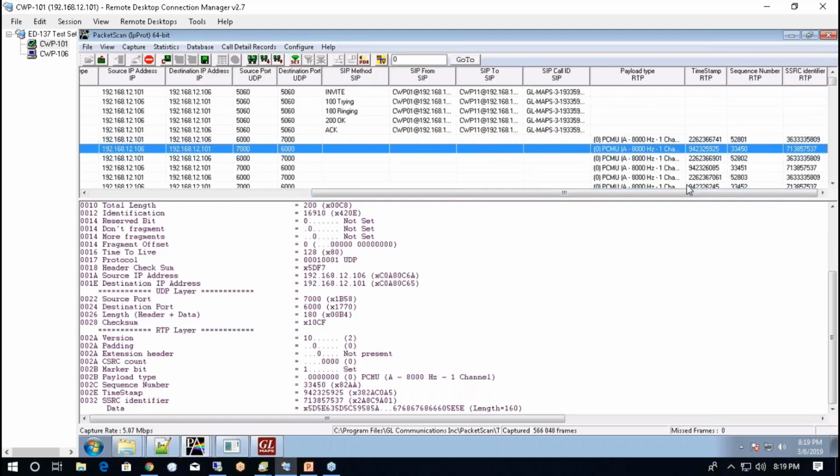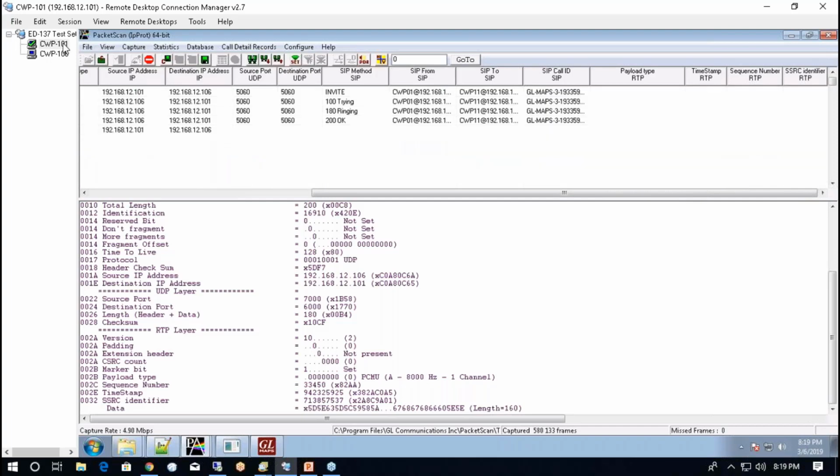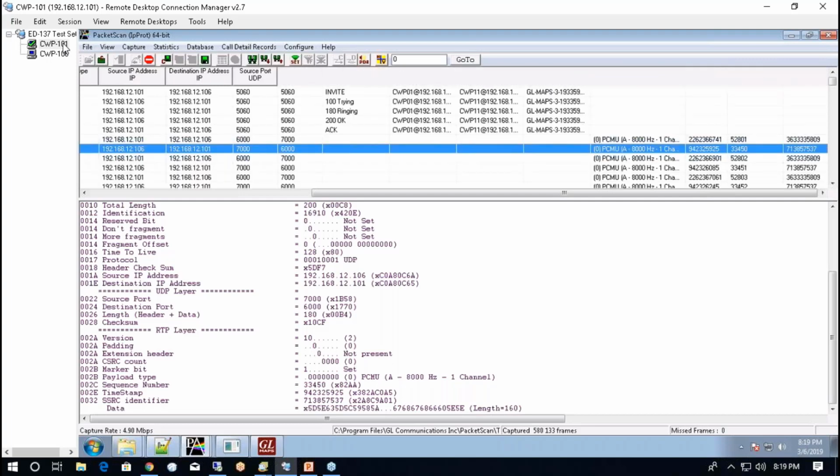So yeah, this is all about these two products. Basically, this is how we learned how we can simulate the ground-to-ground calls, different kinds of ground-to-ground calls, and also how we can monitor these calls using PacketScan.